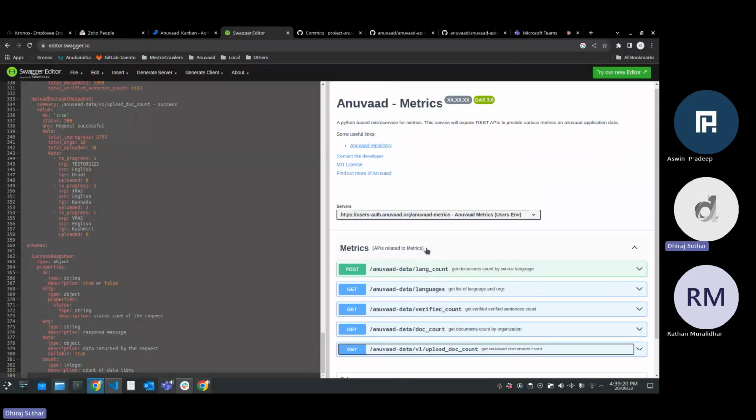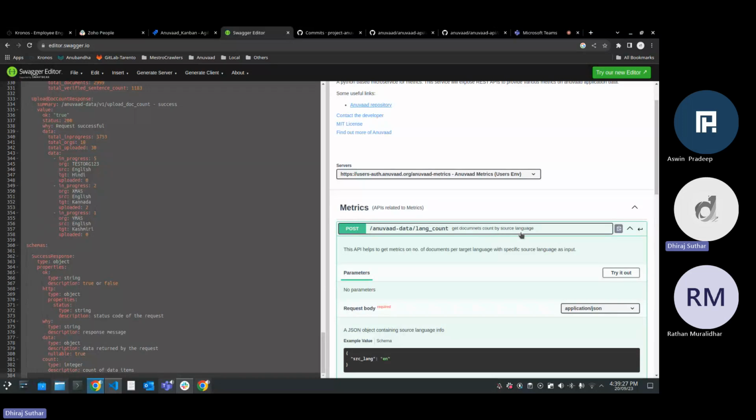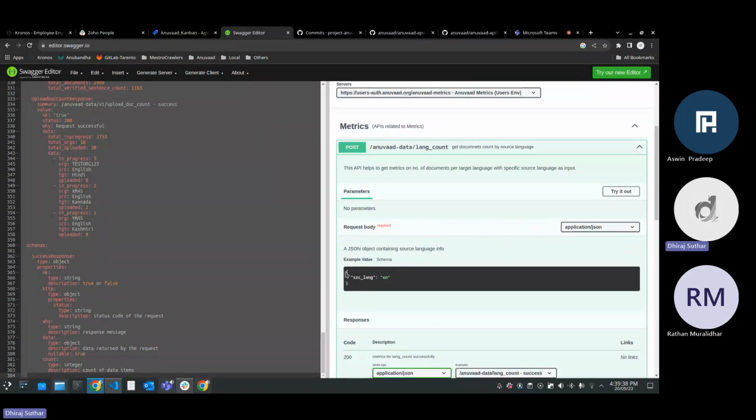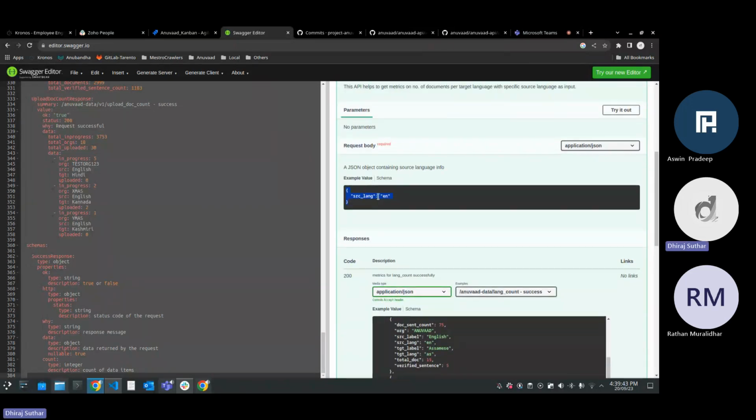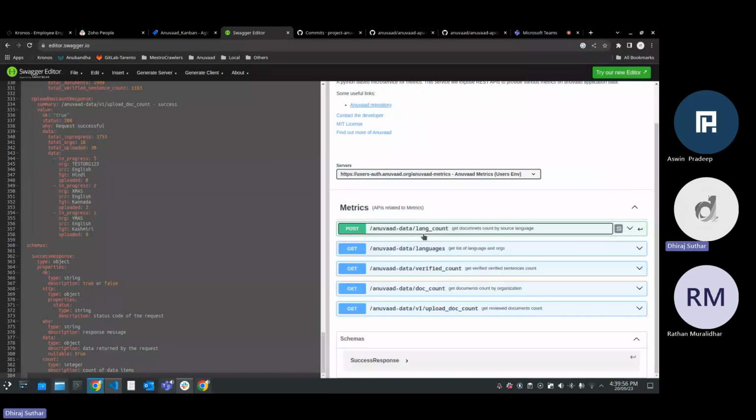So coming to other APIs of metrics, we have first the lang count. Here we will get document count based on the source language, so total number of documents in the server based on source language. The source language has to be provided in the payload body, and based on that particular source language, the target language and their sentence count will be sent for metrics. Okay, this is the data lang count API.